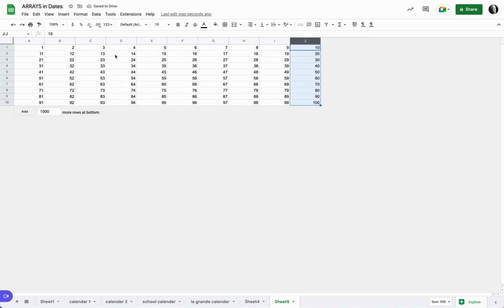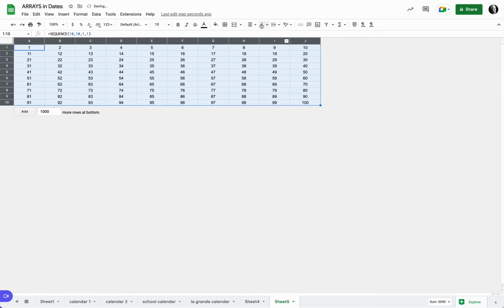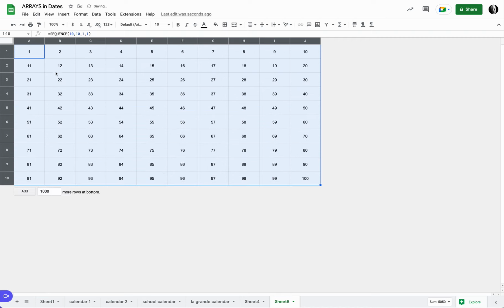It's not formatted exactly the way I want. Now I can click in the top left corner, which selects everything. I can center, and I could center vertically. And now I could decide how big I want these to be. There's a couple ways I could do that.